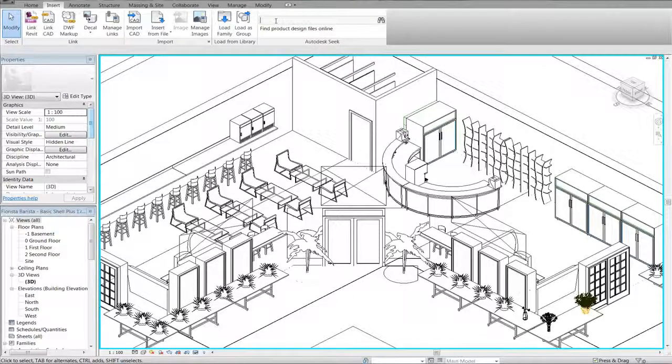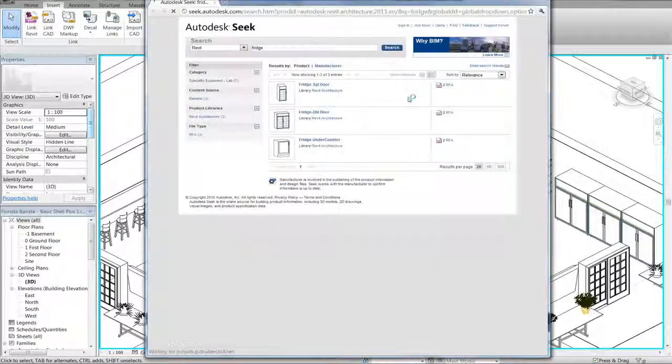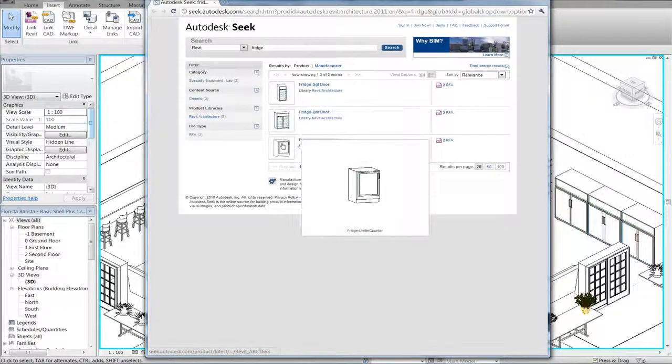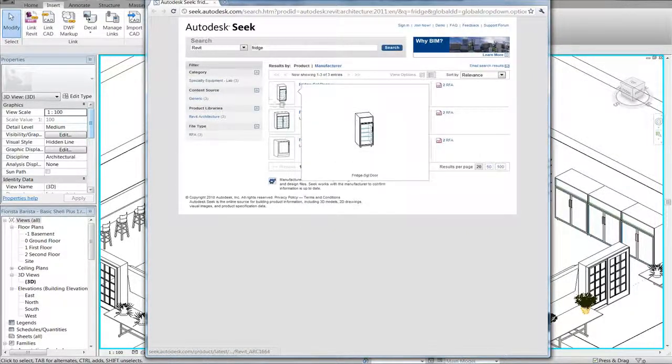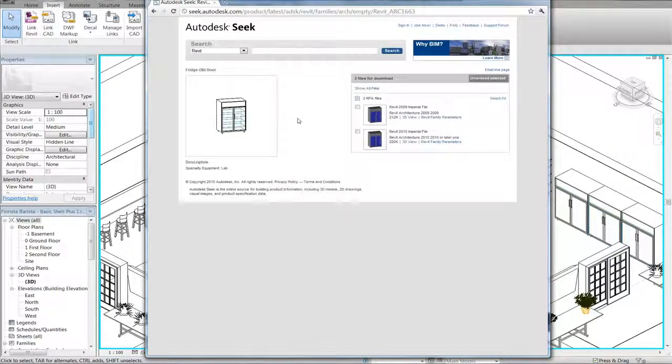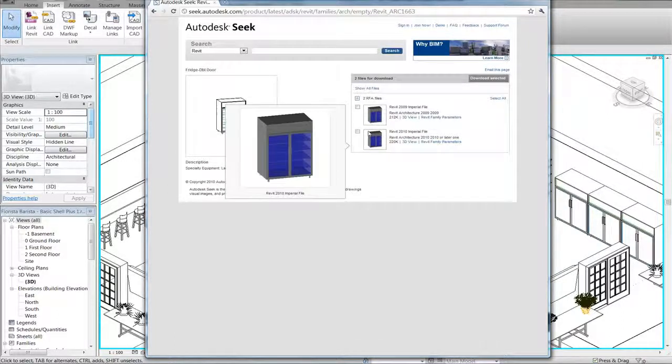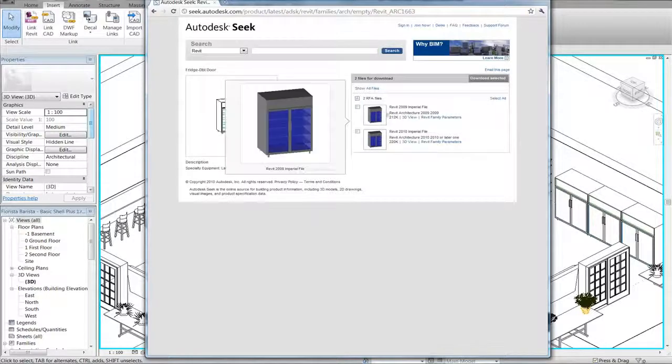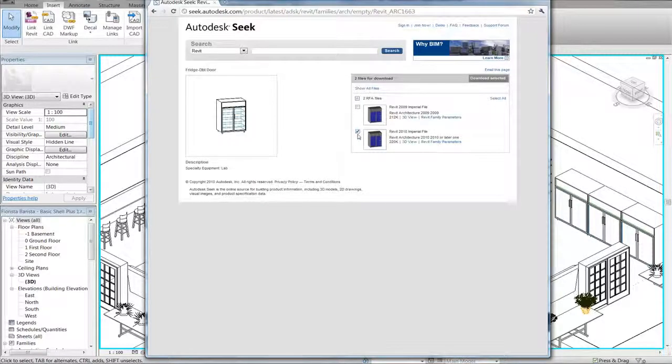I'll type in here fridge and click search, and in this case I have three options. Various sizes, various styles. If I like any of those, I could click on. And in this case I've got two options, a Revit 2009 Imperial option and a Revit 2010 Imperial option. I'm going to bring in the 2010 option, so I'll check the box here and say download. And in this case I'll click down here to get the downloaded fridge.